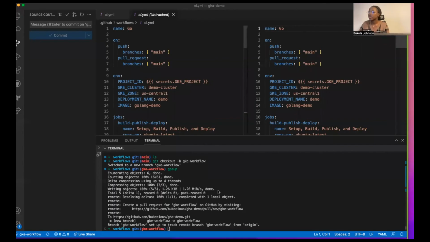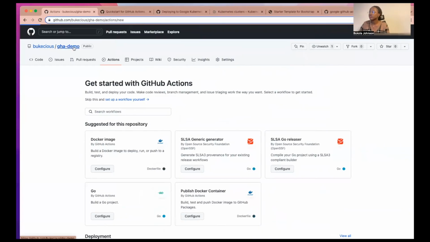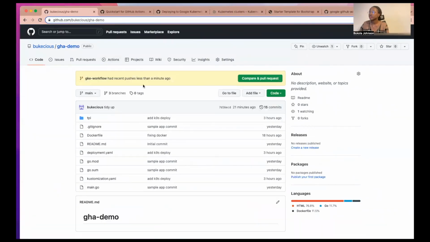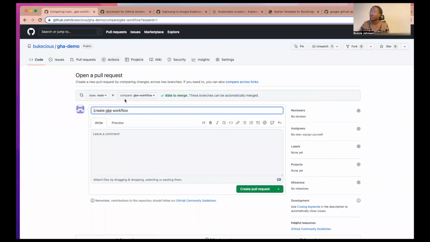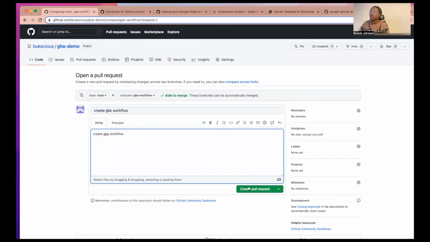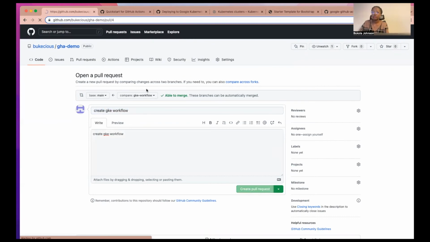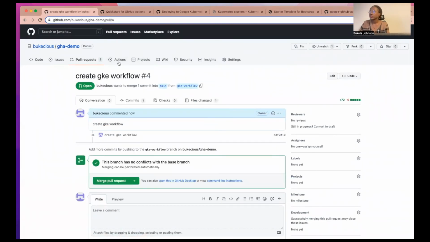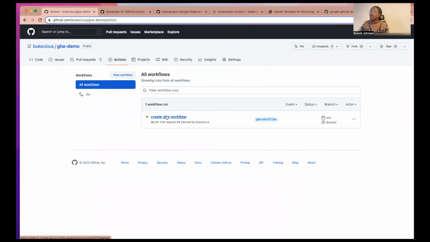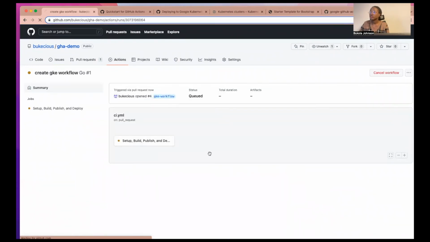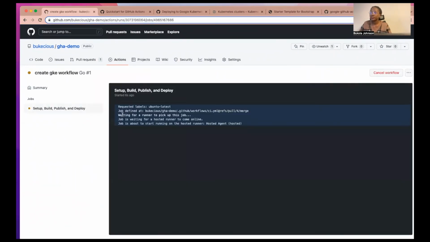What's happening? Okay, yes, I did not create a pull request. I have to create a pull request to trigger it. So let's put in a comment and create a pull request. Then let's look at the workflow again and check what's happening.